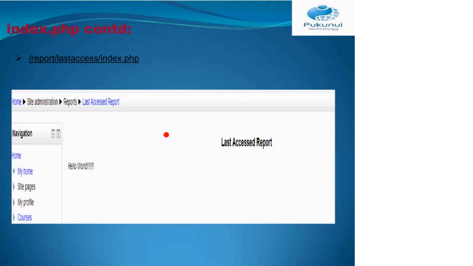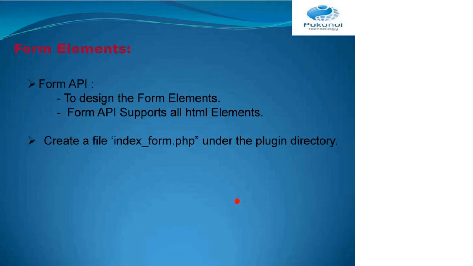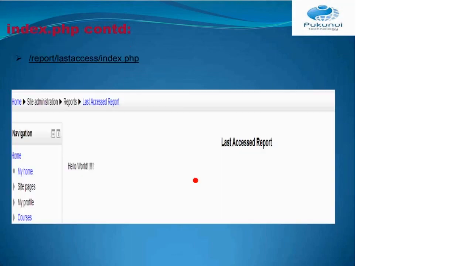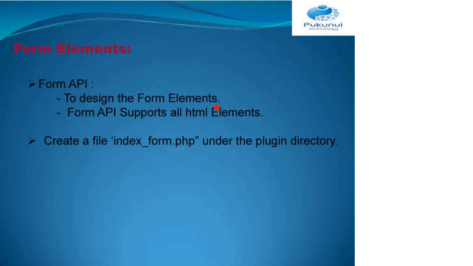So next thing is, now that we have displayed a hello world message, we would like to design some form elements. Obviously we want to design some form elements as per our requirement. So the next step would be designing form elements, and there is a form API which is used to design your form elements, and this form API supports all HTML elements. And to use this form API, we need to create another file called index_form.php, again under your plugin directory.